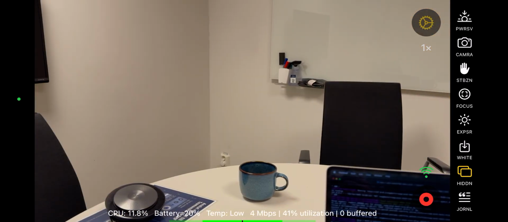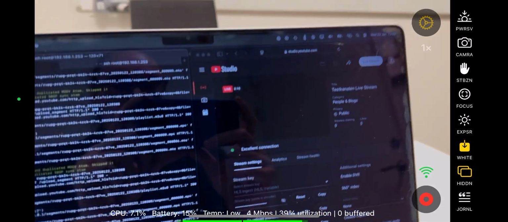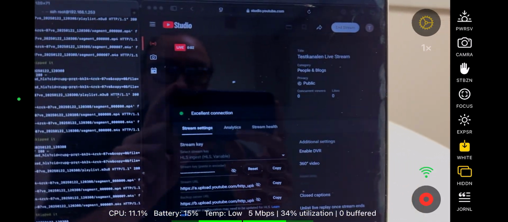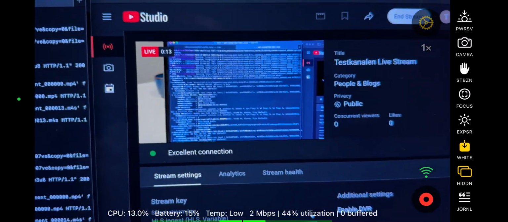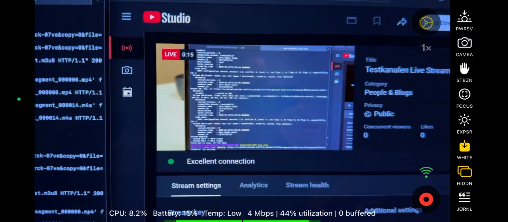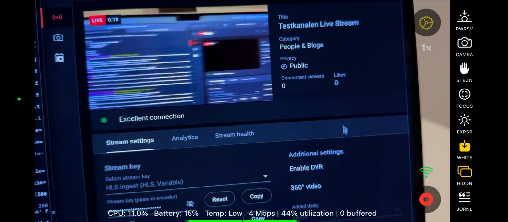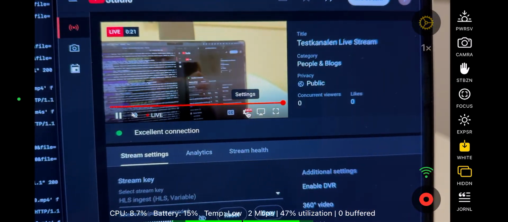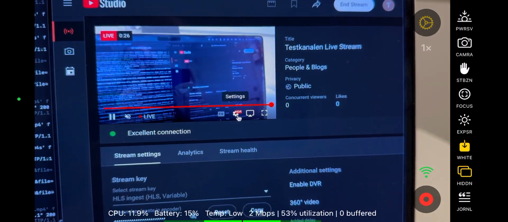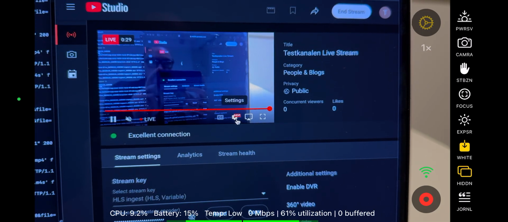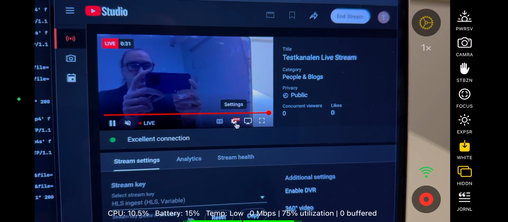Okay, I think I need to lock the white balance over here. So it's pushing the stream now to YouTube, and oh, it was my computer that died. Okay, here it is, and as you can see, the stream is now live, and we're seeing what's happening. And you can also see over here that it's showing the HDR marking there on the cogwheel here, so we're clearly transmitting HDR images to YouTube.